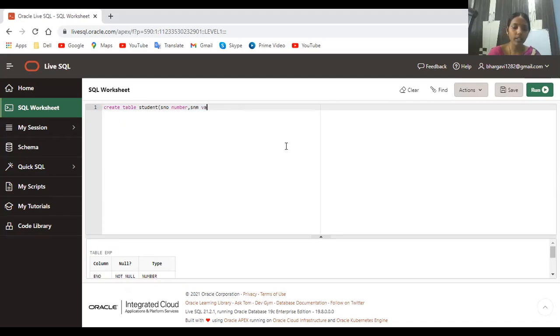Student name of what? Character type. So 30 characters, up to 30 characters. Next I want student marks. So which type? That is also of number type. Everything will be separated by comma, and for the last one no comma, only the semicolon. Right? Now say run. Missing right parenthesis.